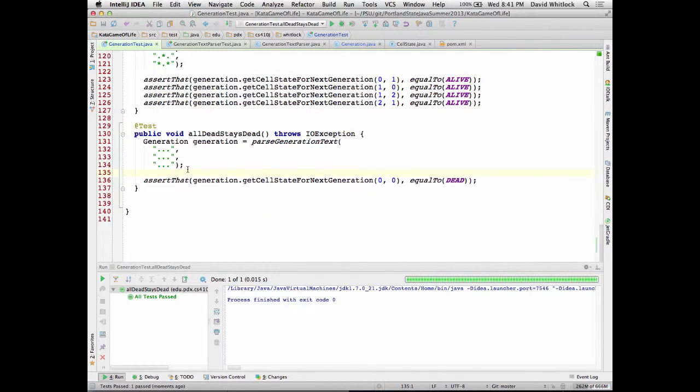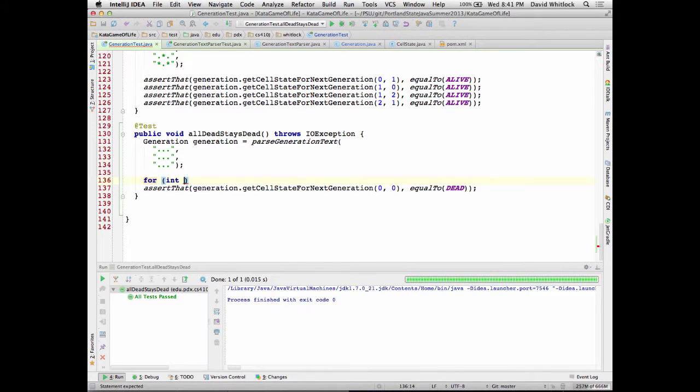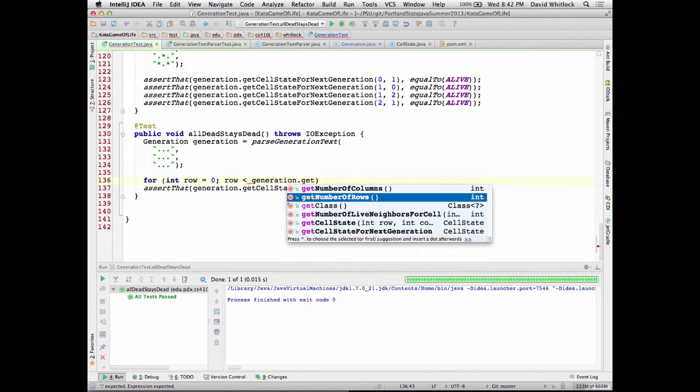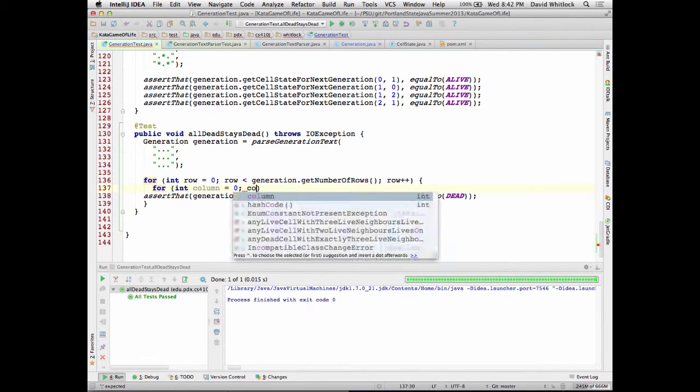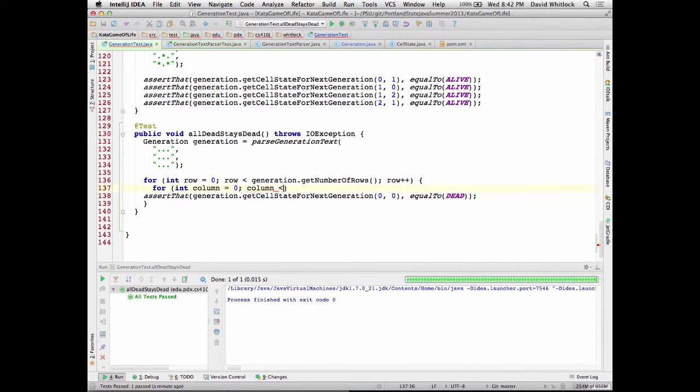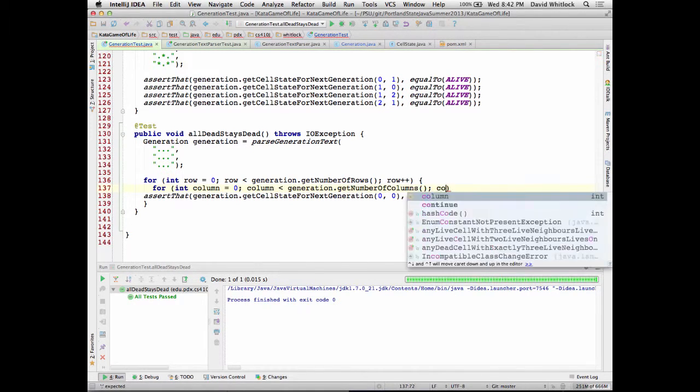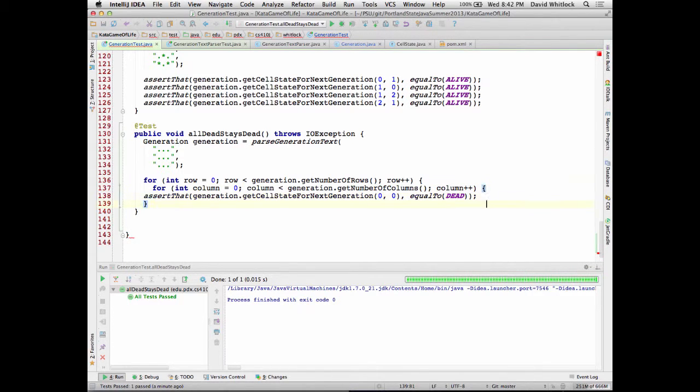I want to throw some more tests at it. Well, actually, wait a second. First of all, I want to change: for int row equals 0, while row is less than generation get number of rows, row plus plus. For int column equals 0, while column is less than generation get number of columns, column plus plus. And then this is row, column. Okay, so this is like anything that is dead stays dead. Okay, that makes sense.